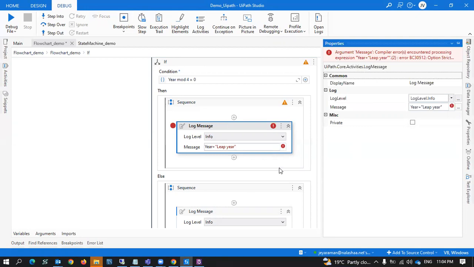Okay, for now probably we have to put in a bracket. I mean the complete year plus dot ToString. No, a bracket is not needed when just two variables are involved. String is okay.